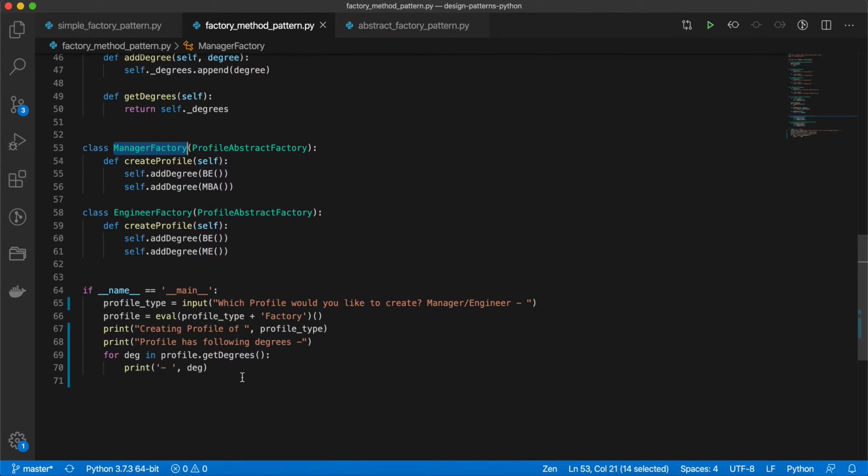But here I have just put those particular statements in this boilerplate. So here I'm asking which profile would you like to create, manager or engineer, right? So this will evaluate which factory I need to call. So I am just calling this manager factory, and the manager factory will give me an object of that factory. So that's it. Now I'm going to create the profile.